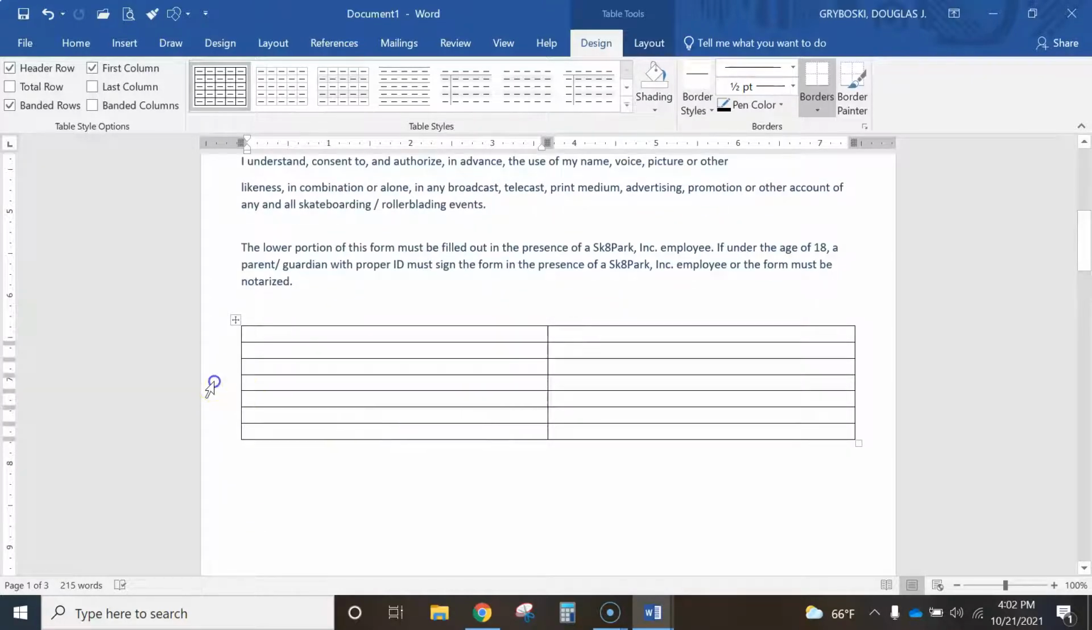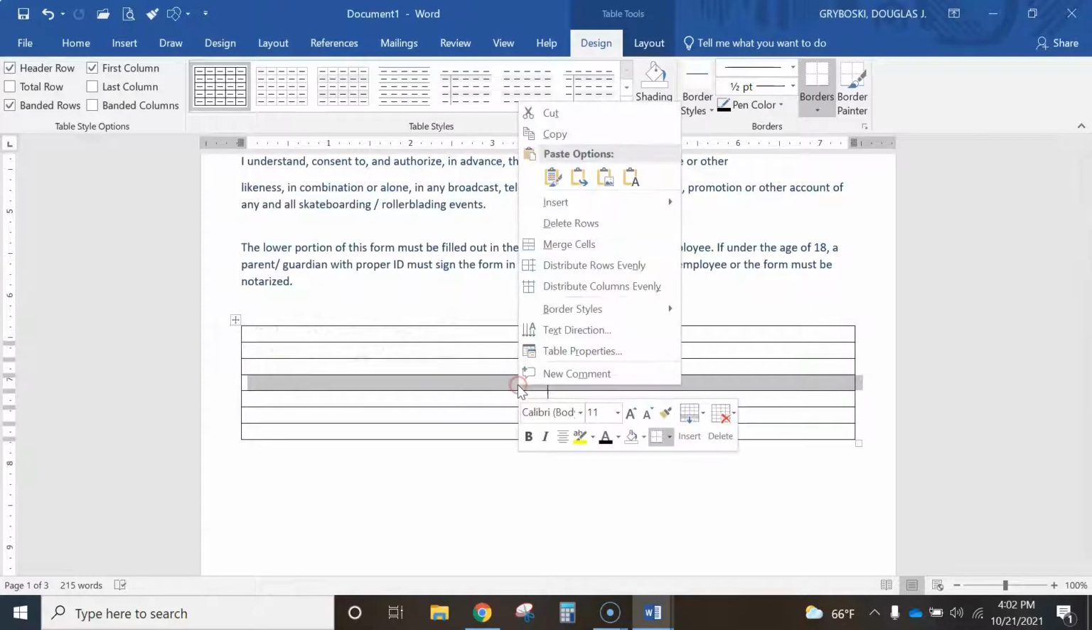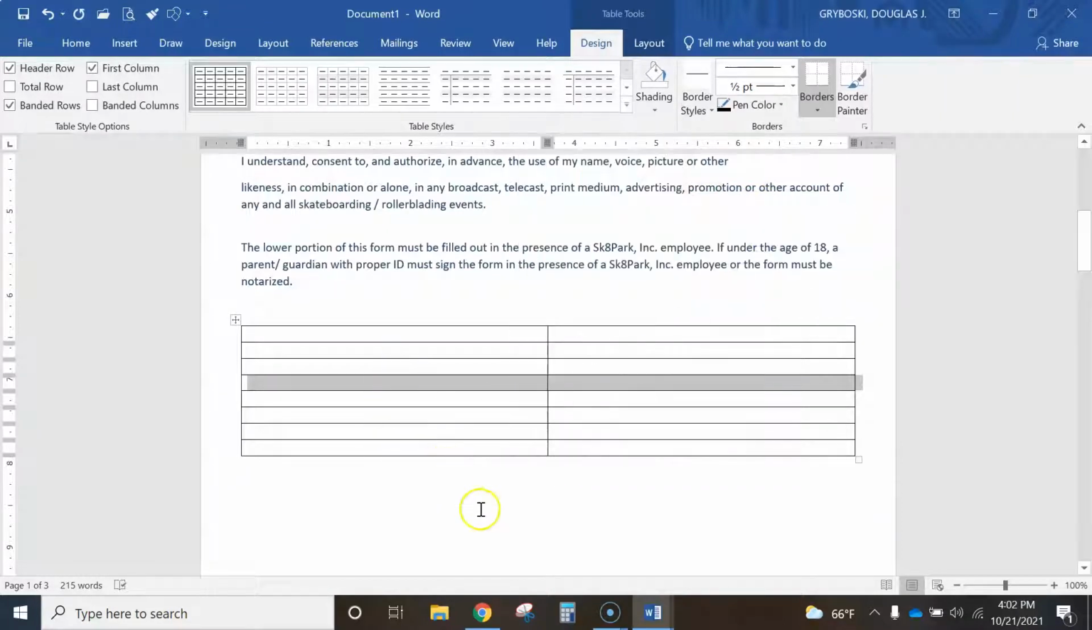You can also left mouse click out here with a forward facing arrow, and it highlights the entire row. Right mouse click, and maybe I want to insert some more rows right there. So I can insert rows that way.